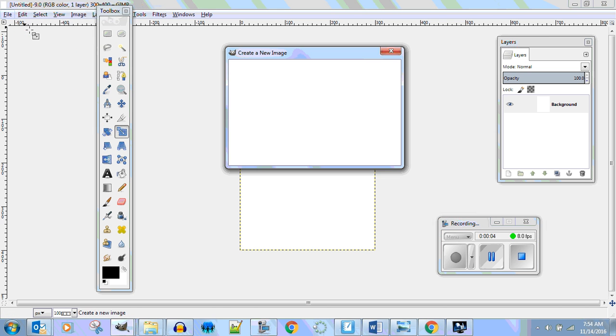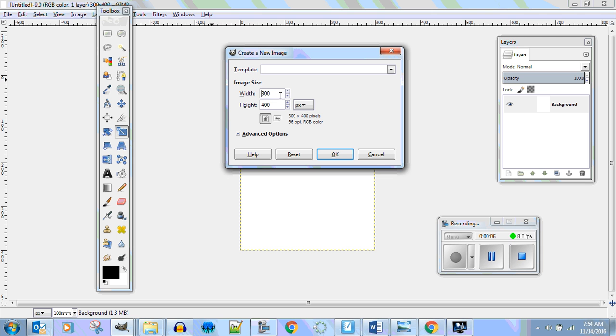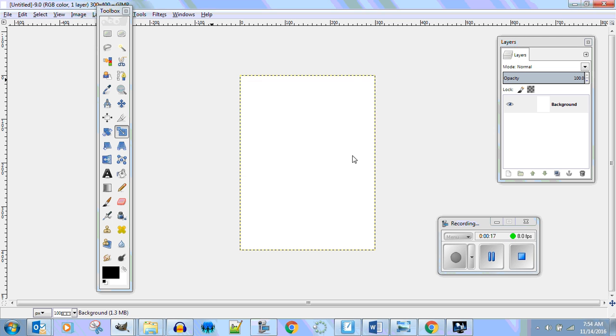So I'm going to go File, New. And we know that our background screen of our mobile app is 300 by 400. So Gimp is going to immediately ask you for width and height if you create a new one. I'm going to make a background screen for my app. I'm going to hit OK. There it is.